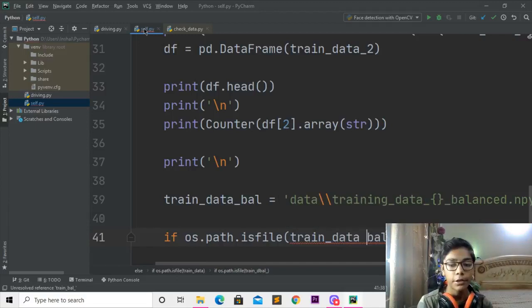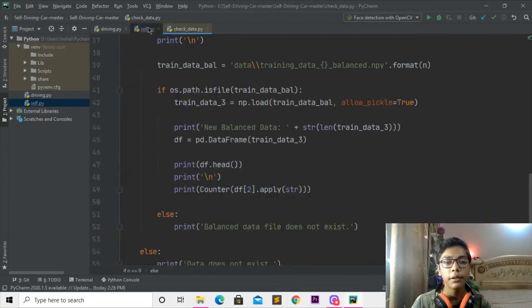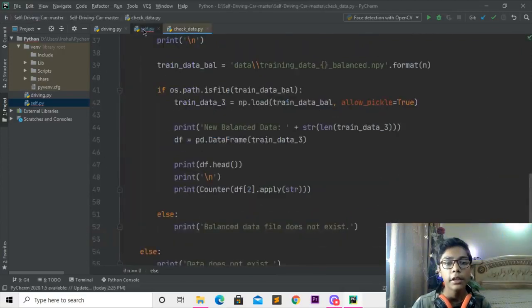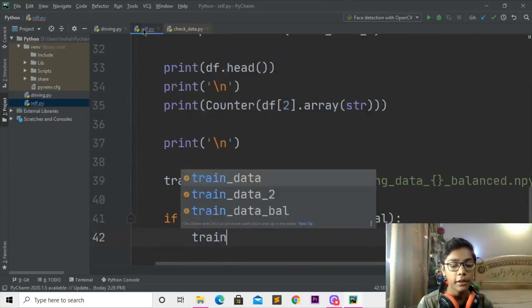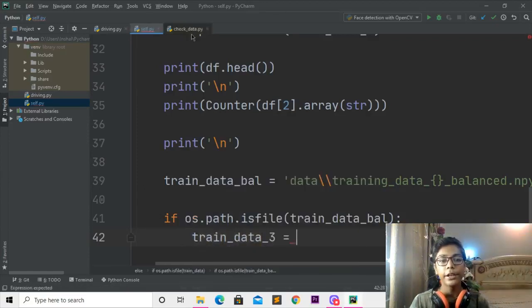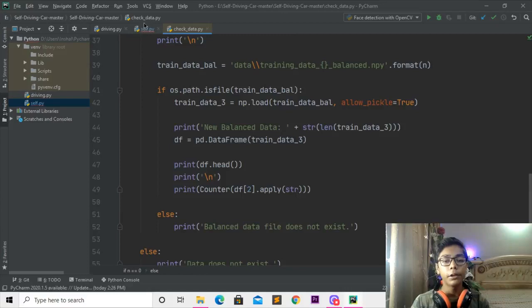Okay, so here I'll first write data underscore, and then just write that. When you're done with that, I'll write a semicolon, come underneath, and write that to train data 3. Just write that, because now we have to define train data 3. We have defined train data 2, and now we have to define train data 3.